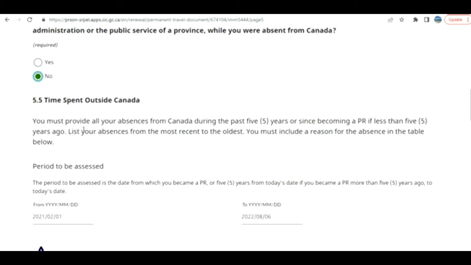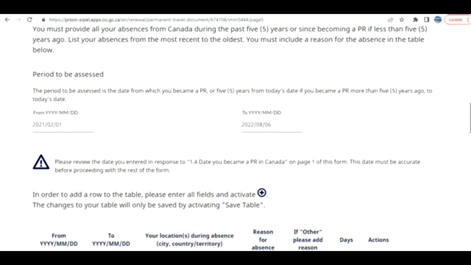And time spent outside Canada. You must provide all your absences from Canada during the past 5 years, or since you became a PR if less than 5 years. List your absences from most recent to oldest. You must include a reason for the absence. Okay, fine. The period to be assessed is from today's date. Okay, fine. So this is clear and we have to fill it. So I'm going to put some sample.